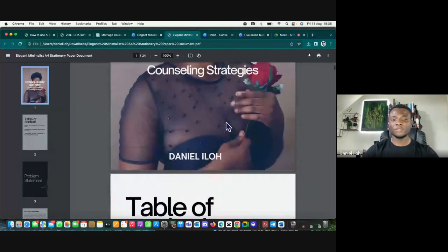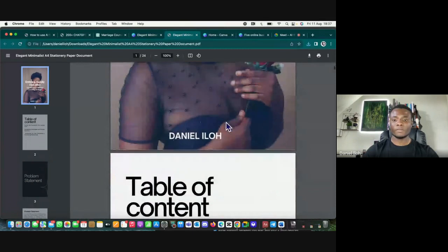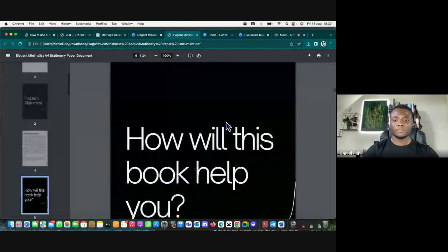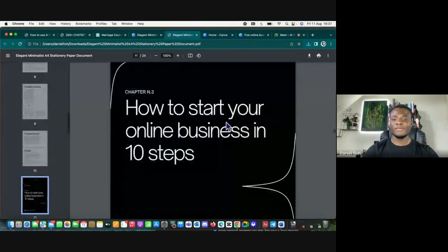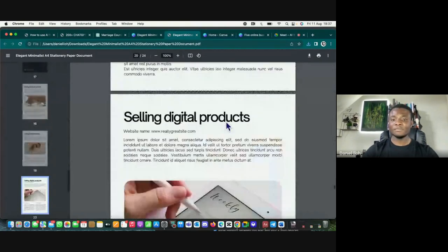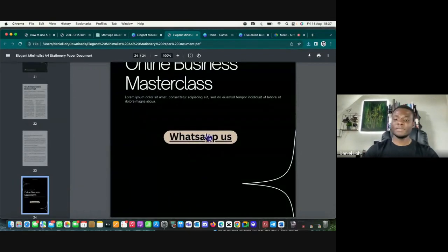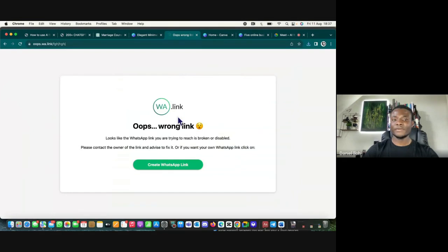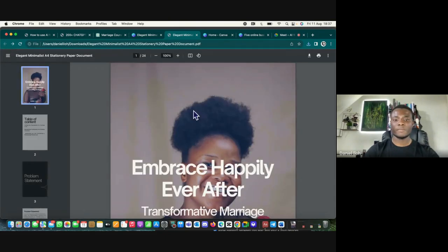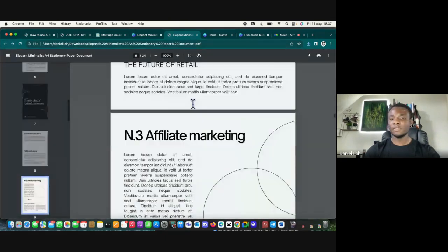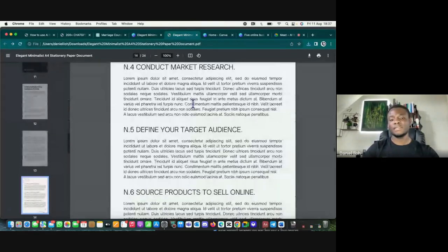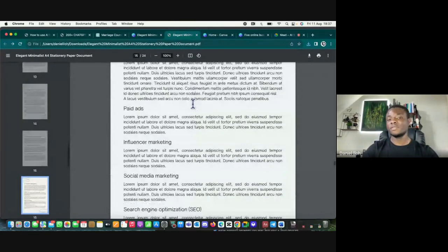So right now, this is what we've done so far. So assuming everything was properly done, this ebook is ready to be used as a lead magnet. As you can see, let me click on this button now, and then you see what happens. So if I click on it, it redirects to where I want it to redirect to. Of course, I didn't use a proper WhatsApp link. That's just an example. So the ebook or the lead magnet is already done and ready to be used.